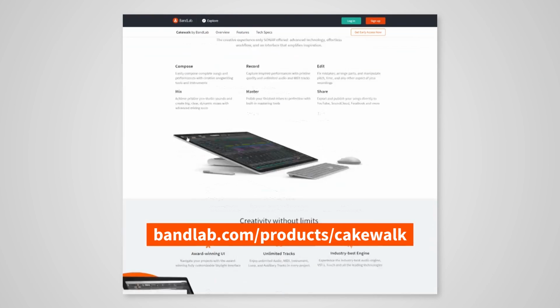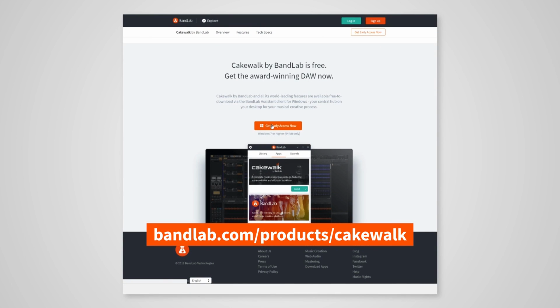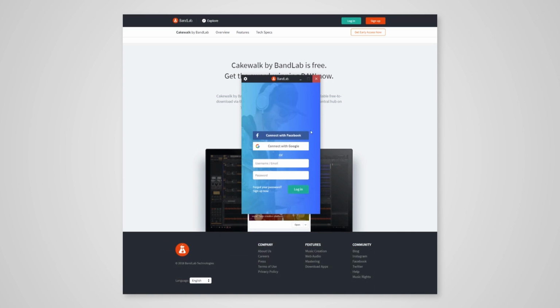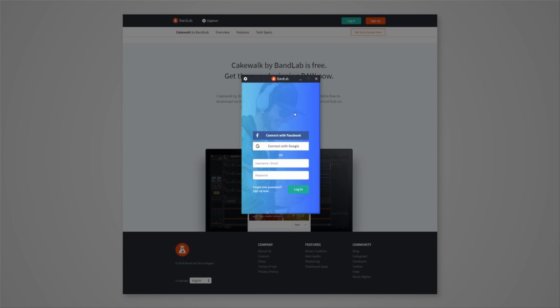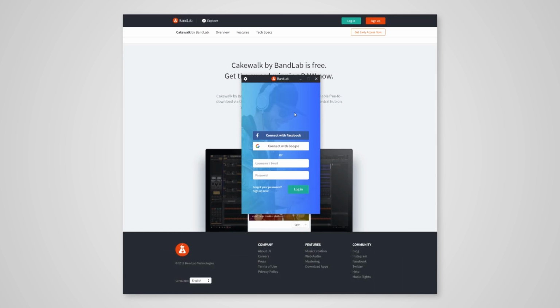Click the link at bandlab.com/products/cakewalk and download BandLab Assistant. BandLab Assistant is the central hub on your desktop for your musical production process and comes with pretty cool features. More on that in another tutorial.